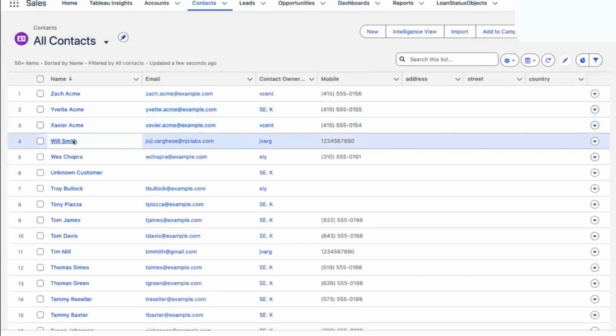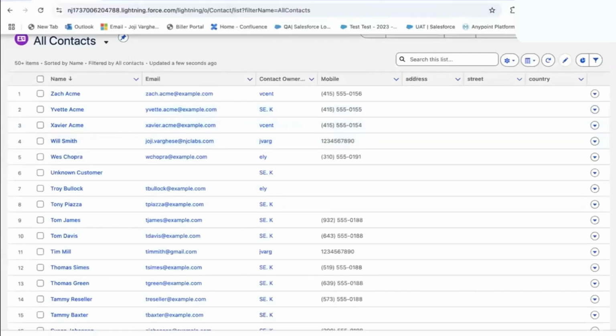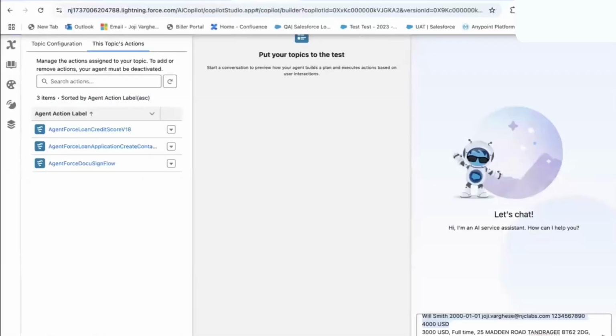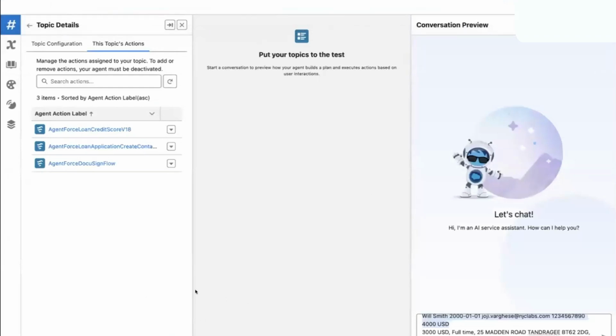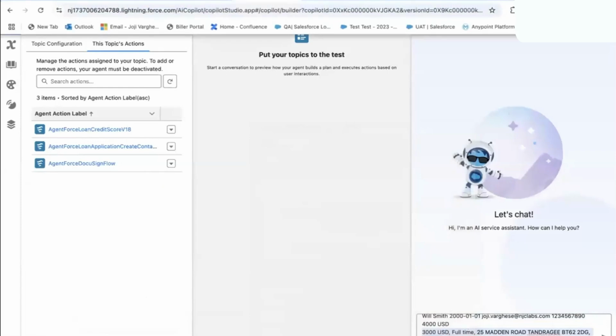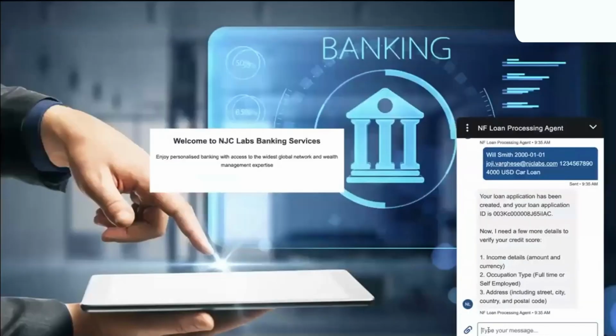So we can see Will Smith has been created with my email ID and details. And then it's asking me for further details like income, whether I'm full-time or part-time, and my address details. So I would also like to provide the same. Let me provide my income, the occupation type, and the address. As I've already mentioned, it's for a car loan.